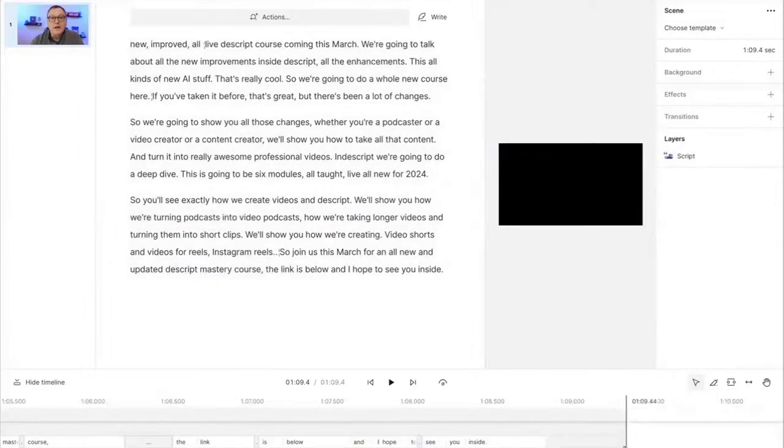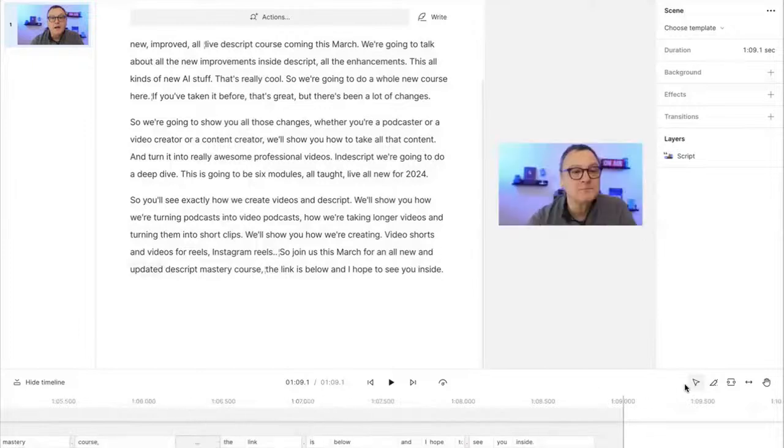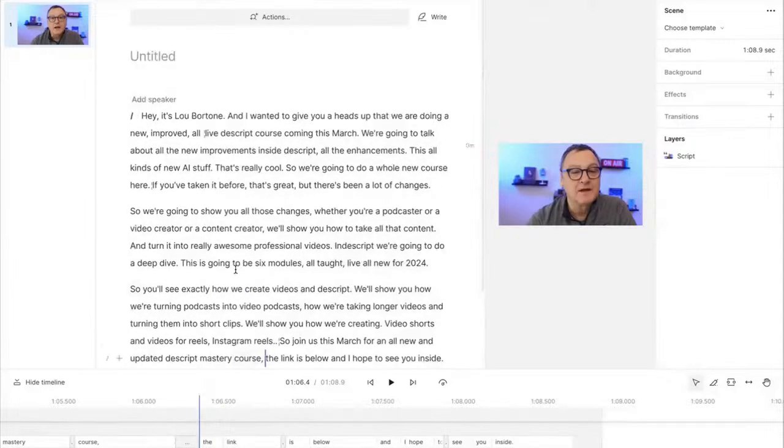I can edit the timeline too. I can go in here and drag this over. If I feel like there was too much space between the words here, I can just grab it and drag it backwards. Here's my tools for the timeline. So I can just pull that over a little bit. But for the most part, I think it's going to be okay.